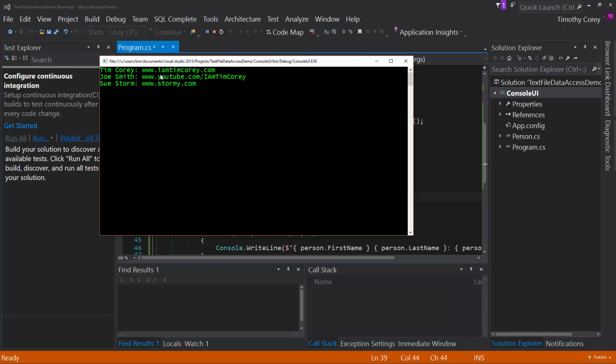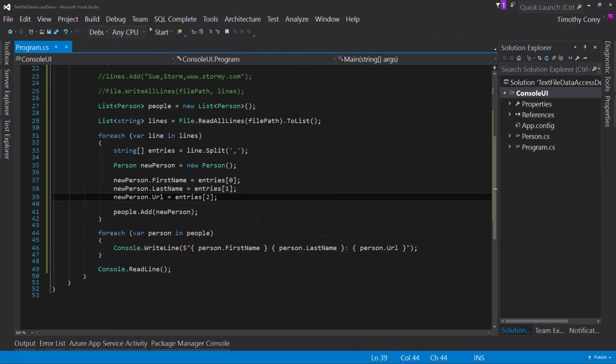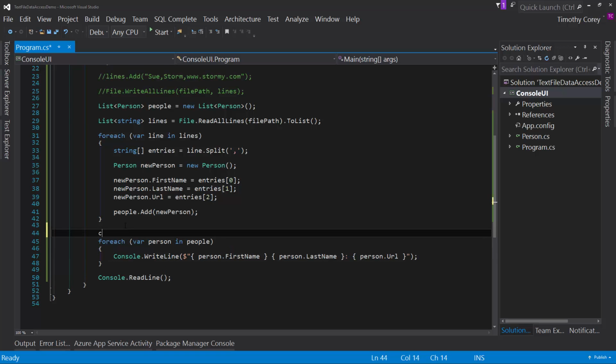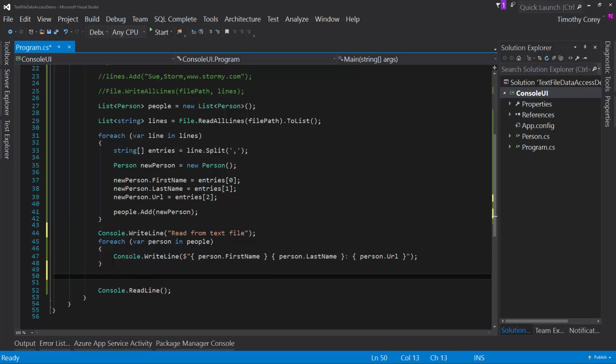Right now we have a working application that is converting our existing text file to a list of strongly typed person objects. But what if we wanted to go the opposite direction? What if we said, okay, we have our people, and let's just do a console write line here. Read from text file, so we know that that's where we're at. And now what we're going to do is add a new person to our list. So people.add new person.